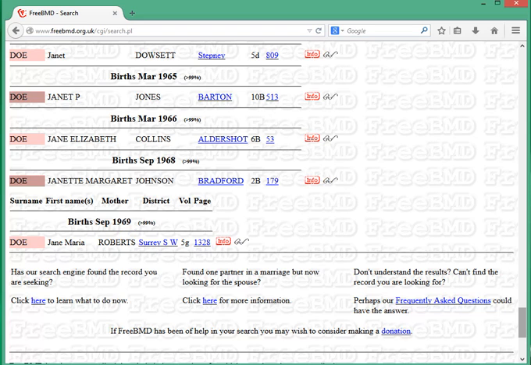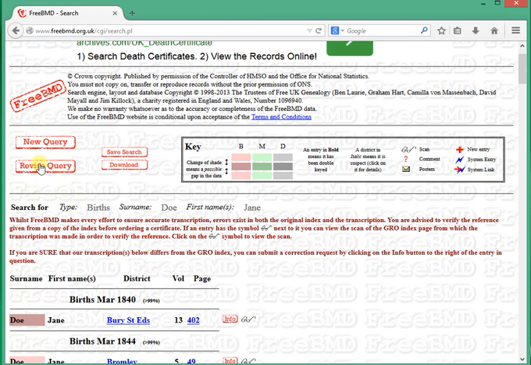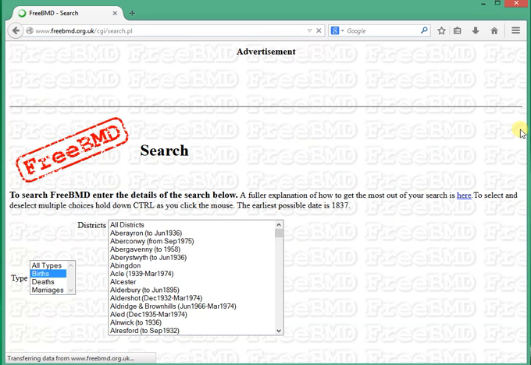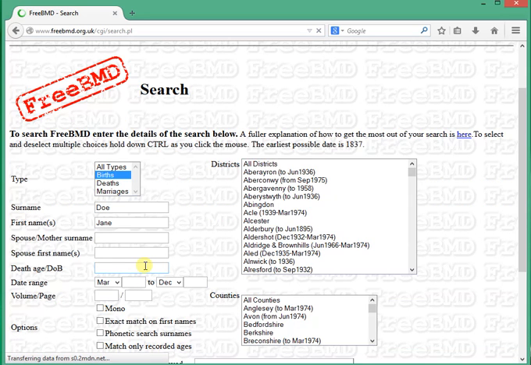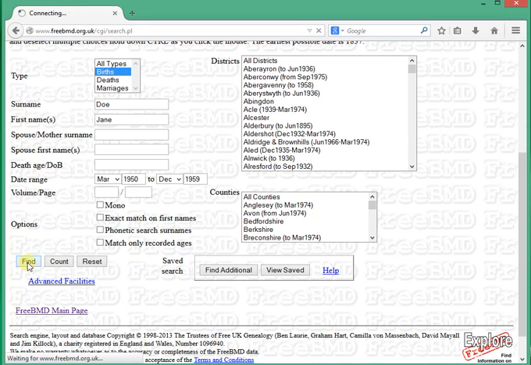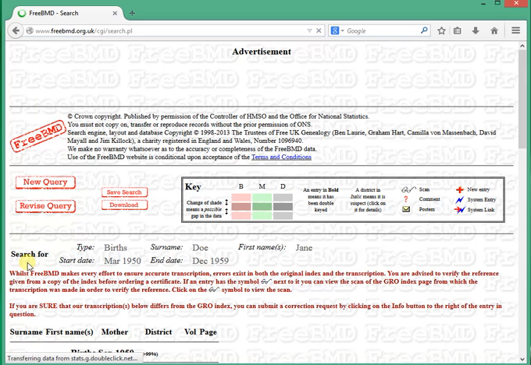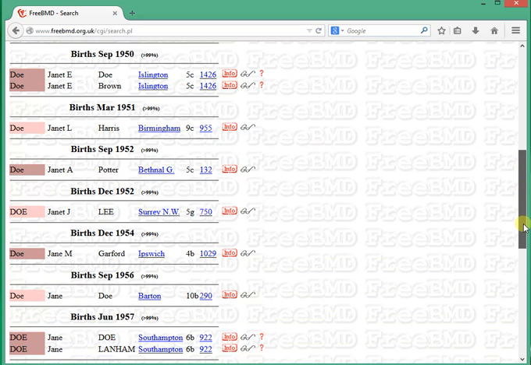To restrict the number of records that appear, if you click on Revise Query and put the decade in which you are looking, so here we'll put 1950 to 1959, and then click on Find again, you will see that this reduces the number of records returned. Within that list, you should find your own date of birth.